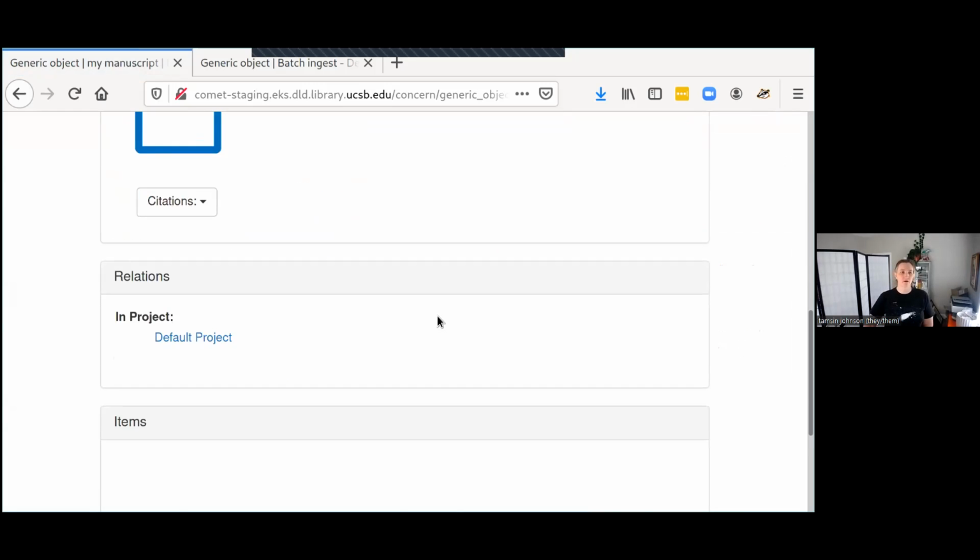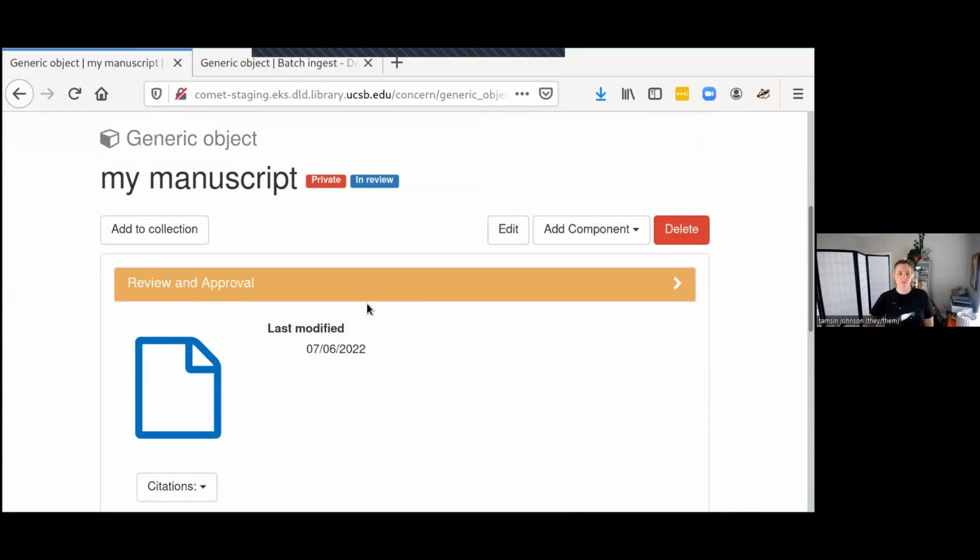Okay, so what I'm hoping is that we'll generate thumbnails and OCR and so on for the objects that are uploaded, the files that are uploaded by this time next sprint.